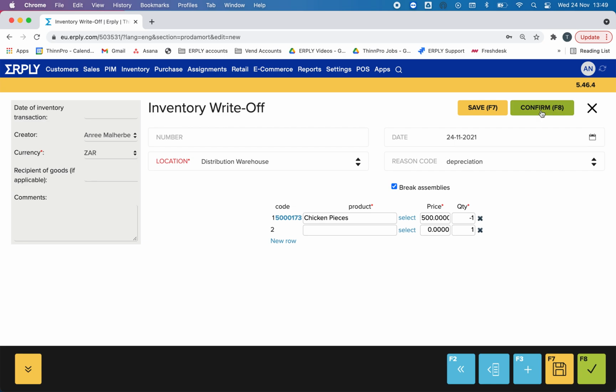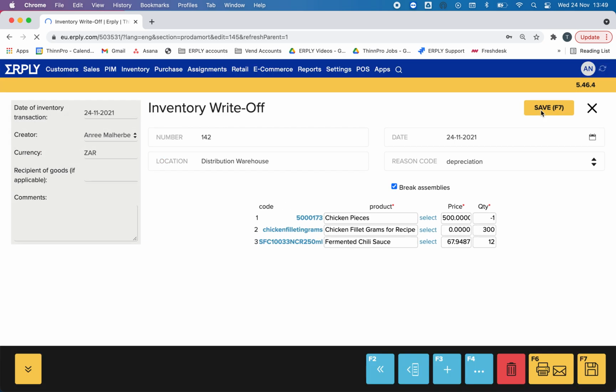Once we've done this, we can then say confirm. And you'll see that this then goes and puts into positive stock, or increases our stock on hand, of all of these recipe components, and will deduct from our stock on hand of the actual assembly product.